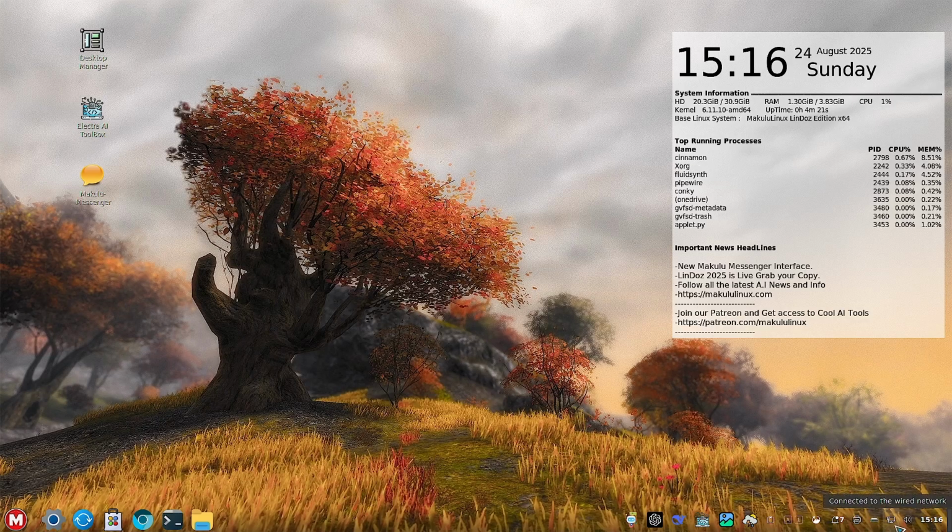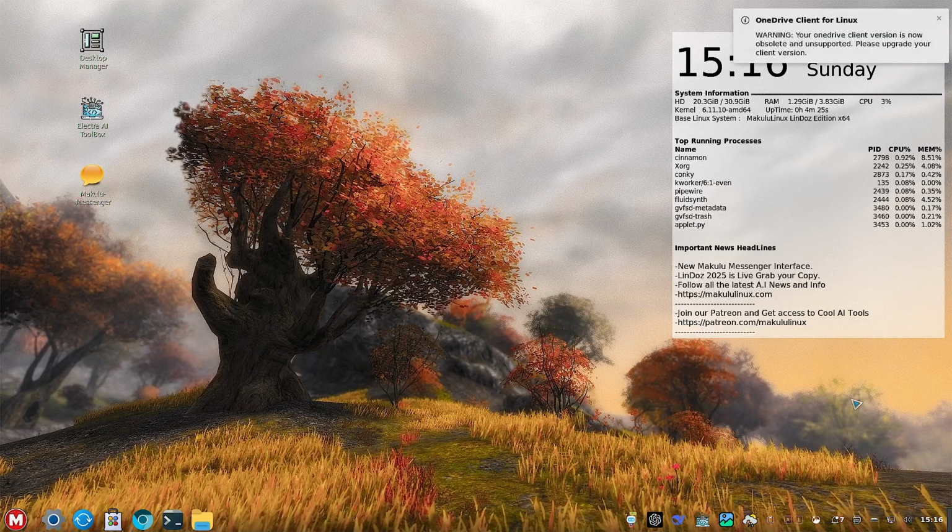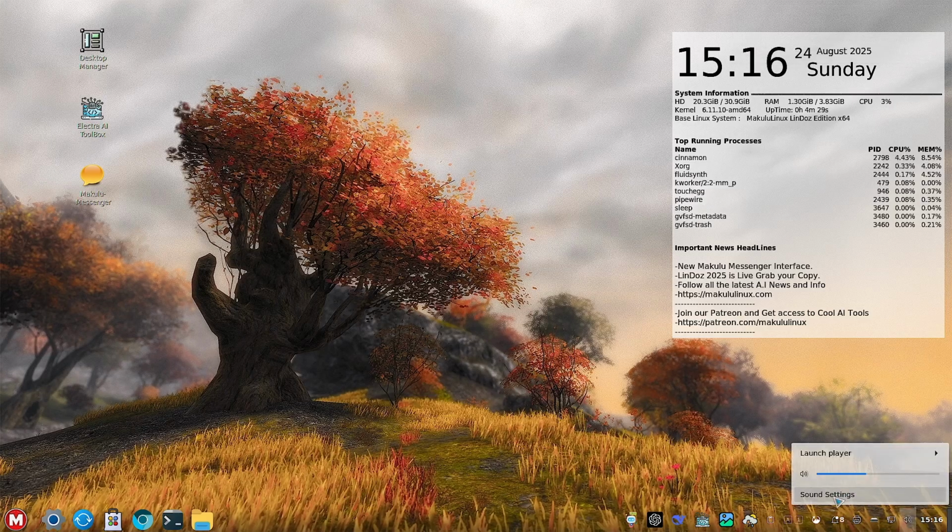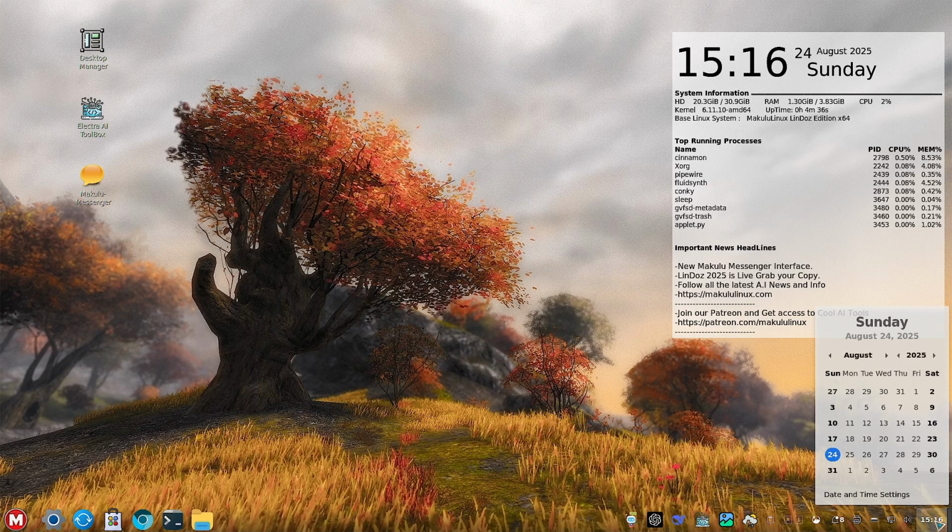Removable drives. Then you have got the network manager, the same network manager that is found in Linux Mint. This is the volume control, a simple volume control. By clicking on the sound settings, you can open advanced settings, and this is the calendar just like it is there in Linux Mint.